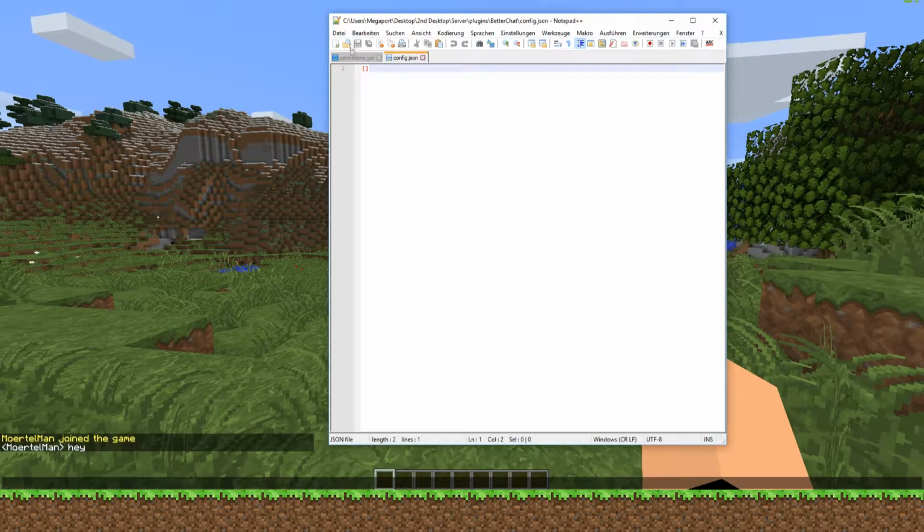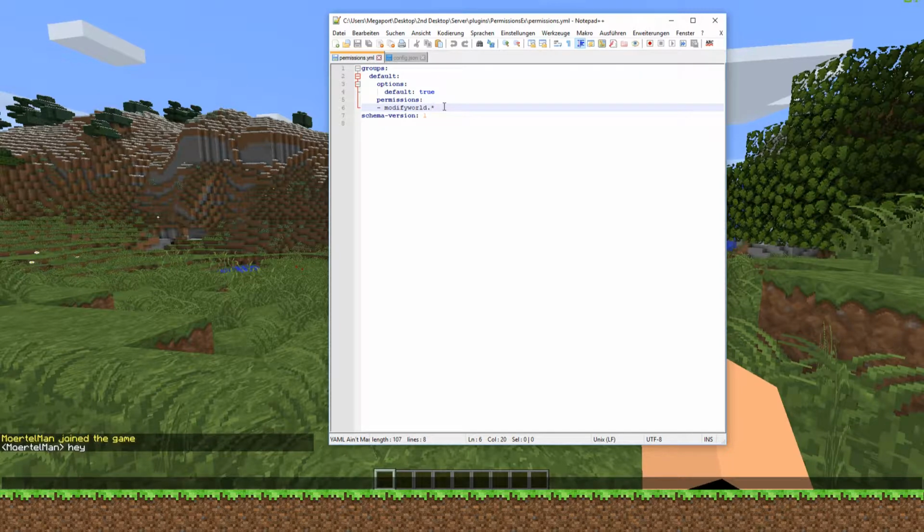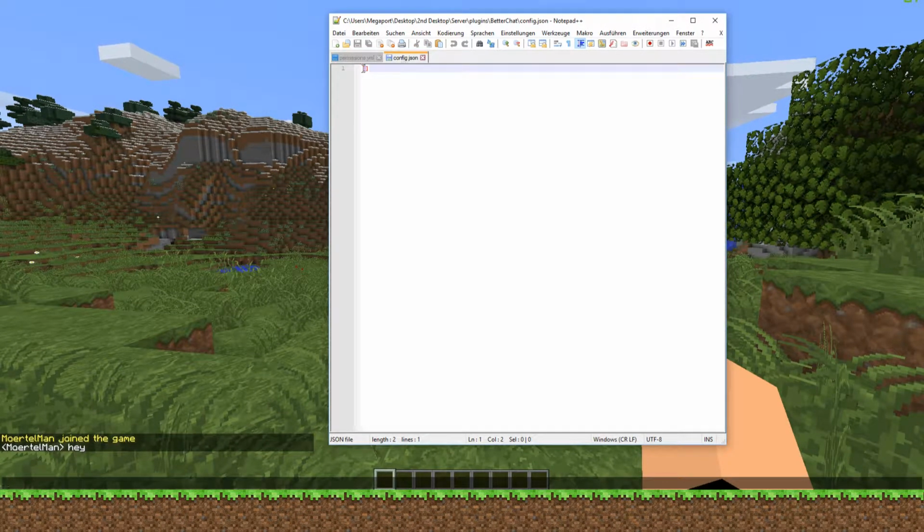So, how does it work? You need some kind of permission system, either the standard Bukkit one or some kind of plugin. I'm using PermissionsEx, and therefore this is the default group everybody's in. That's all I need. So how do you create a new permission?